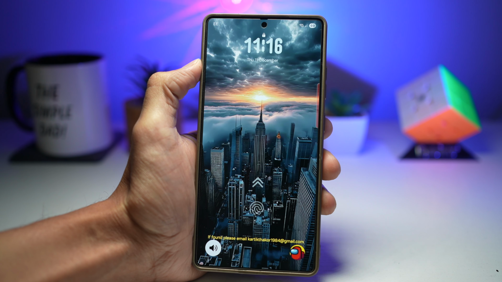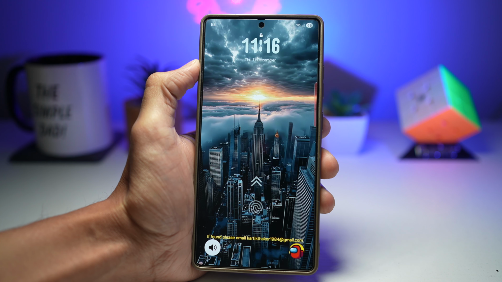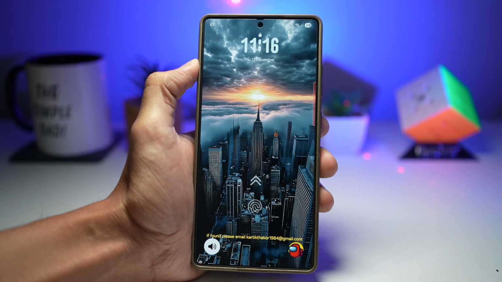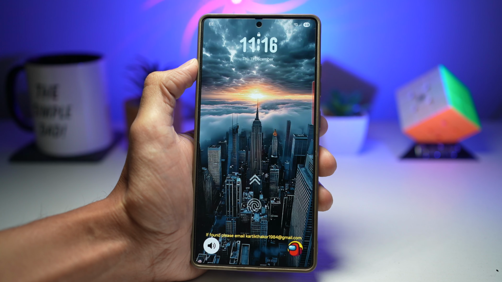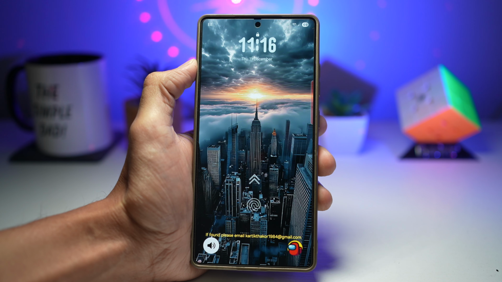Today we're going through 7 Samsung Galaxy features, a mix of hidden gems, powerful tools, and classic tricks that every Galaxy user should be taking advantage of. Some are brand new, some are old favorites, but definitely something here for everyone.